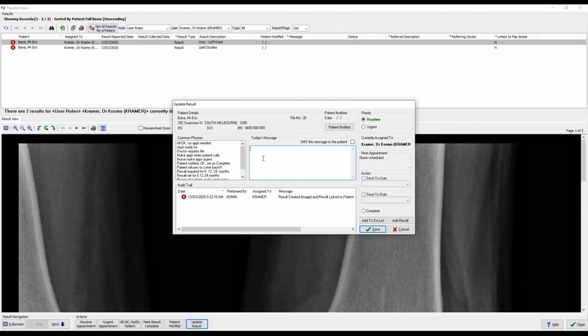There we go. So if we are contacting the patients directly from the results inbox, whether it's the nurse or the doctor, you can also enter a message in here. Let me just pick out one here. Let's say the top one there. All okay, no appointment needed. And you might add there, Dr. Kramer.